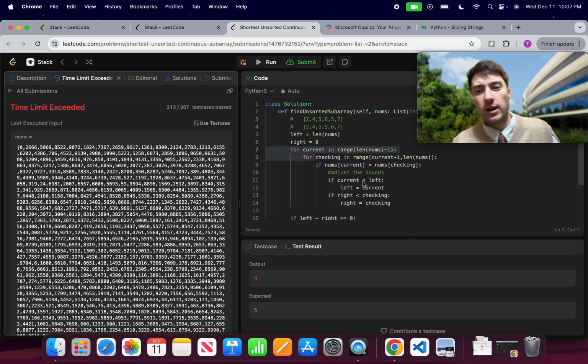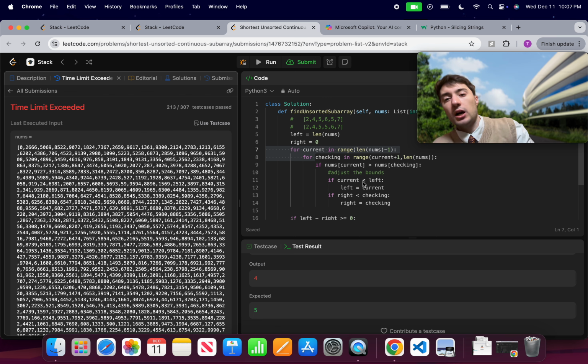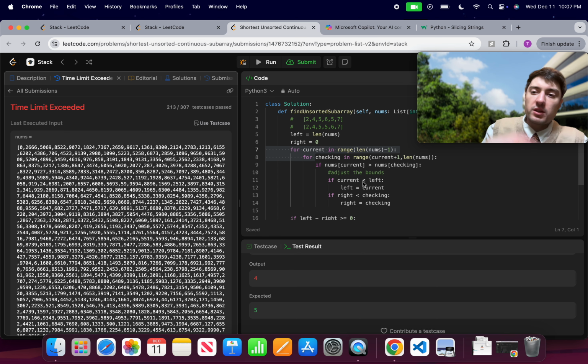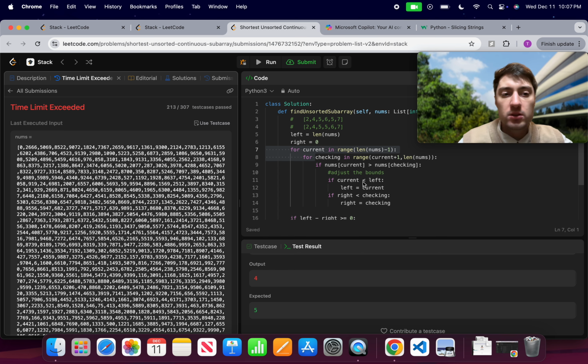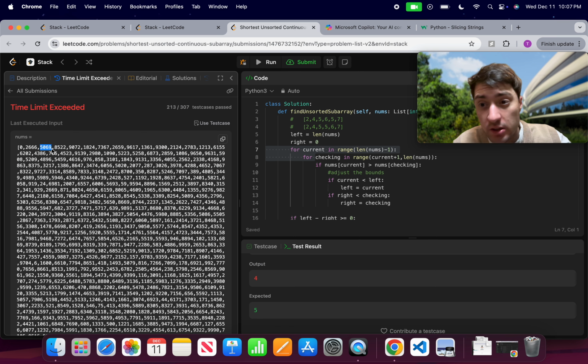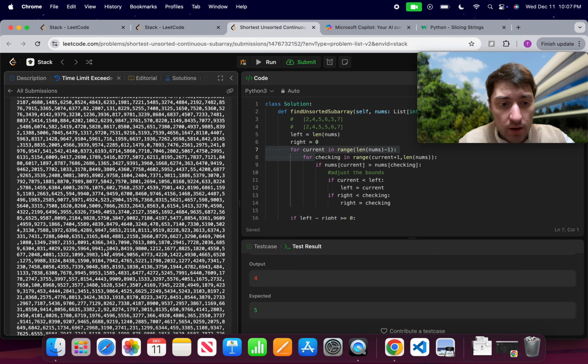So I'm trying to think about how I could make slight optimizations just to pass the test cases. What I'm thinking, the way that I might optimize this is, let's say I'm checking this value, and I find that this value way down here breaks the rule.